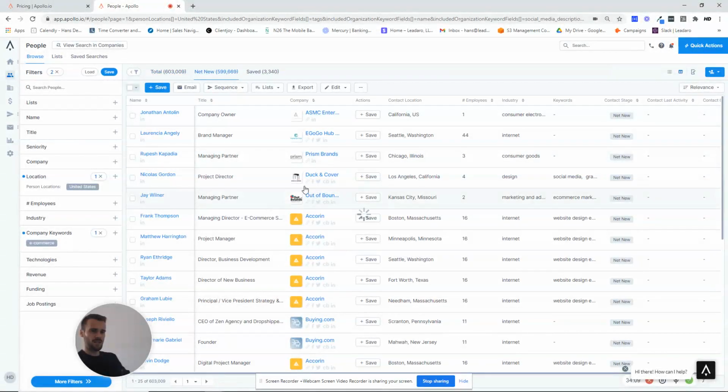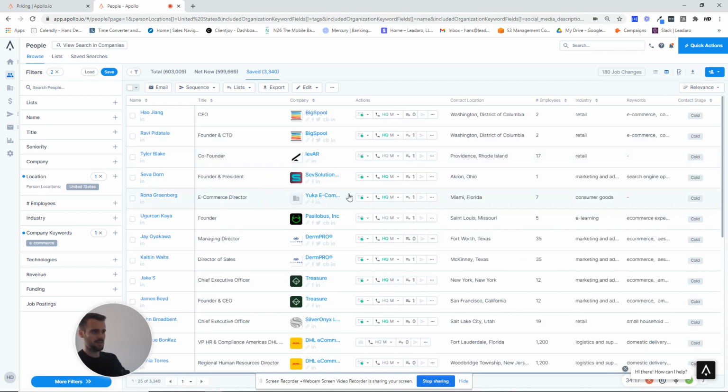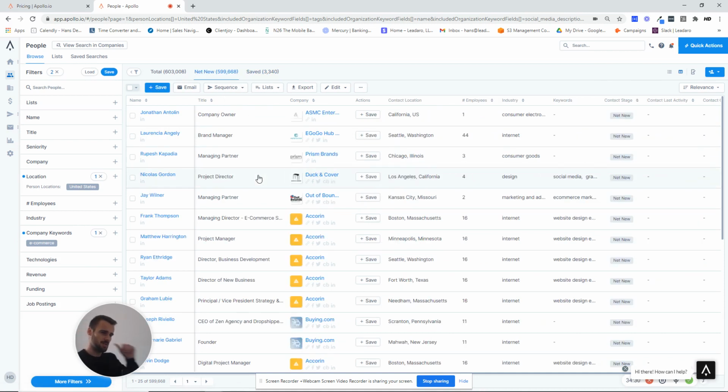These are the ones that I have had nothing to do with yet, and then these are the ones that I've added to a list, for example, or that have a different stage rather than net new. So maybe I've added them to a list for myself or a client, and then they no longer show up under net new. So that's a great way to just make sure that you're working with new contacts.